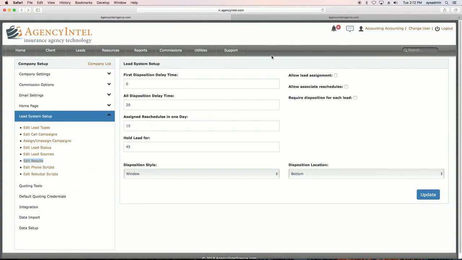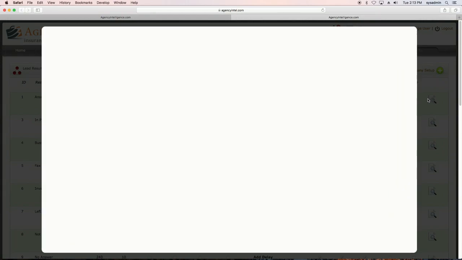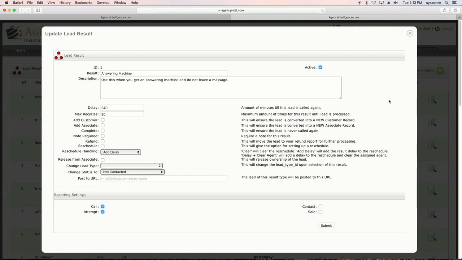The results, this is where you're going to control the call campaign. How often a lead comes back, whether or not it changes the status, whether or not it changes the type, if it's complete or processed. This is the control mechanism for the call campaigns. You can always add a new disposition, or you can edit one that's already existing. Inside of here is where you define what this disposition does.